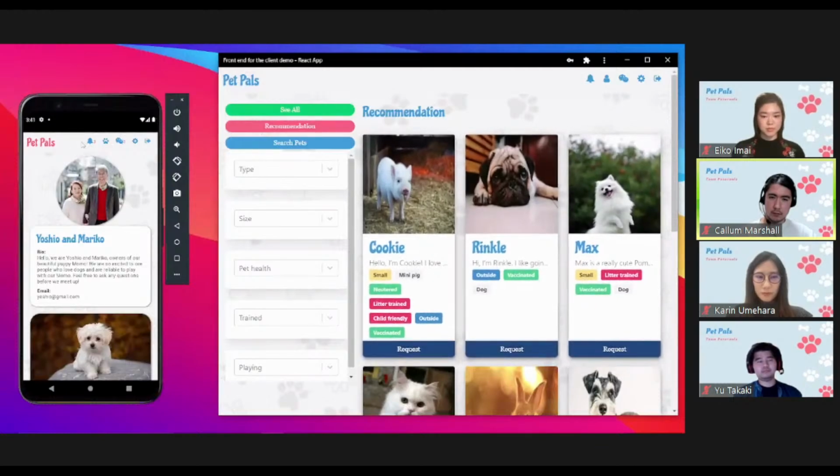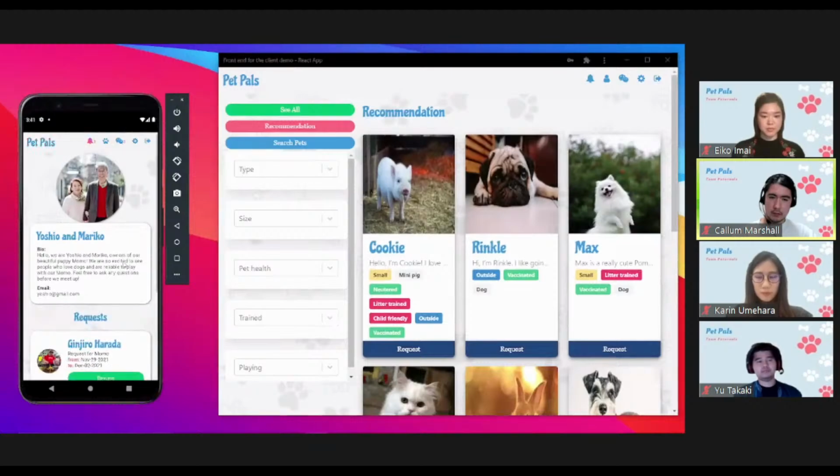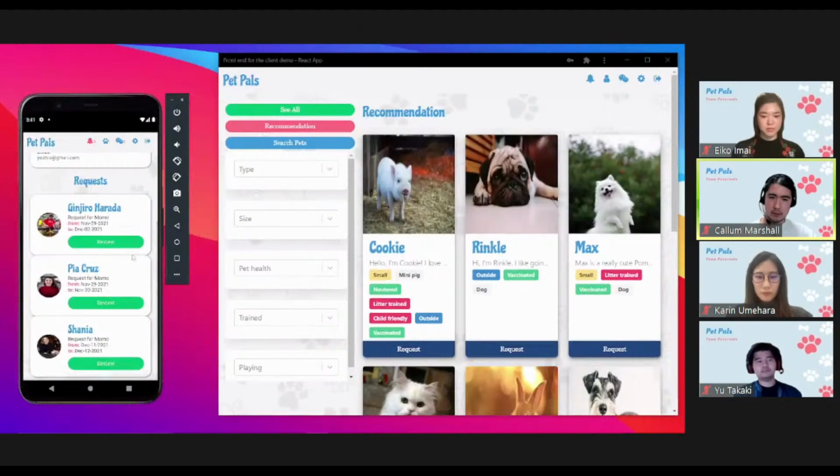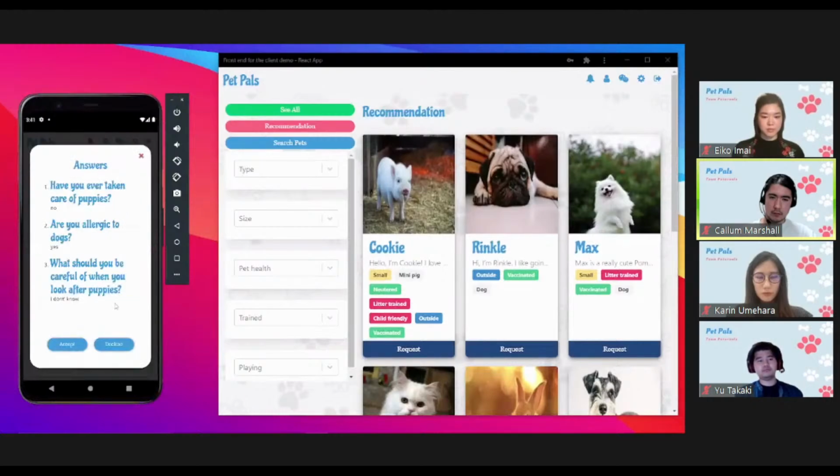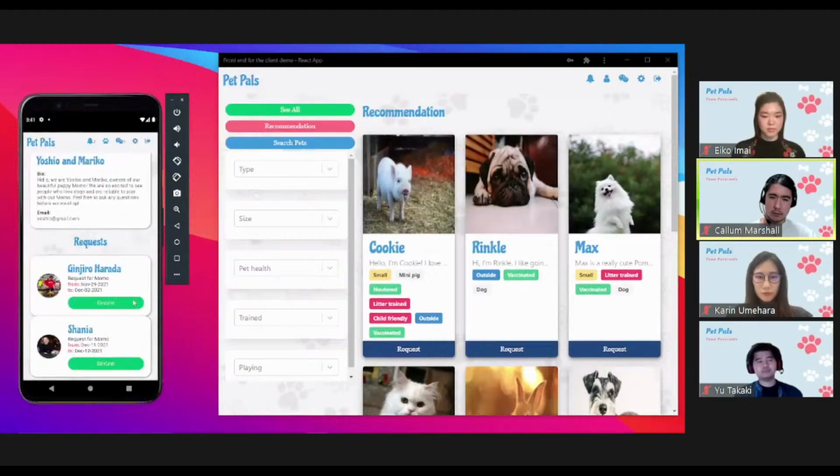If we revert over to Yoshio and Mariko's profile and click Notifications, we can see the currently pending requests. Our request we just made with Shania is at the bottom. And before we accept that, let's review Pia's. For whatever reason, we are dissatisfied with her answers, so let's reject it. And you can see the request now disappears.